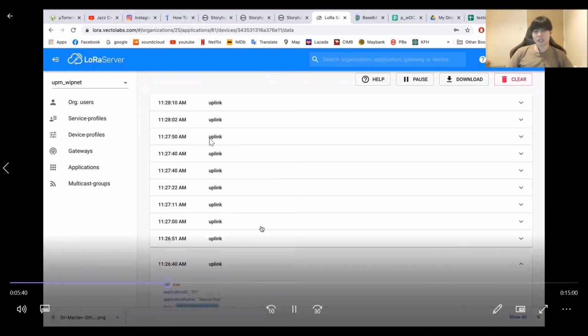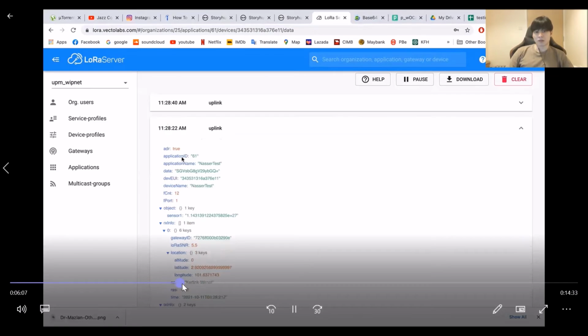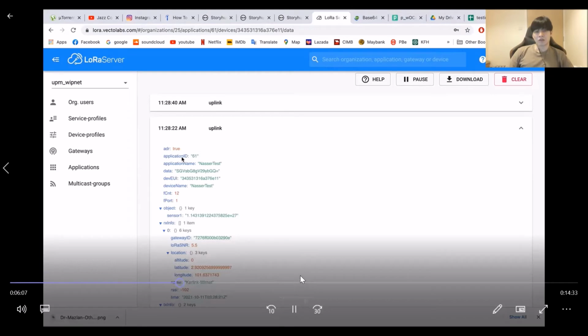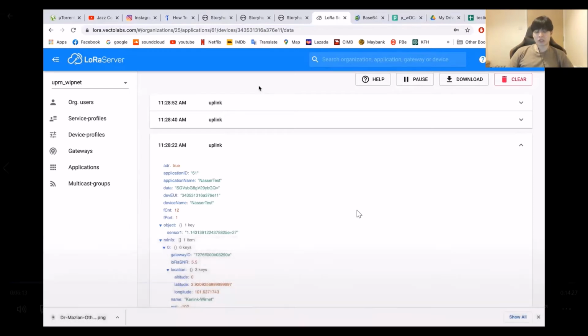You can see that the packets are still coming in at approximately 10 seconds, and because there are some delays at times, the interval is not exactly 10 seconds all the time. So basically, that's how we join the LoRa device to the gateway.